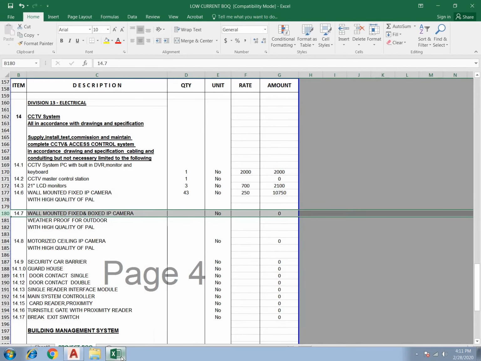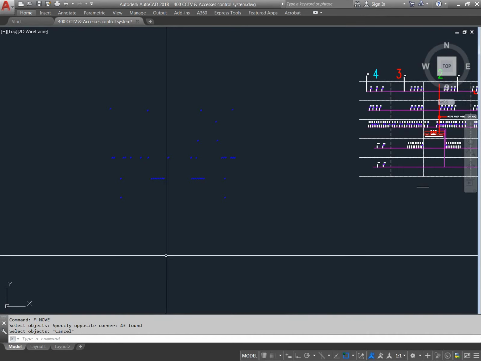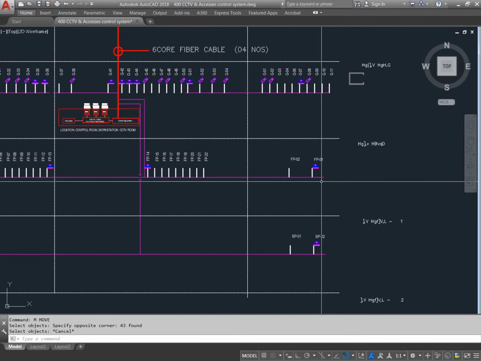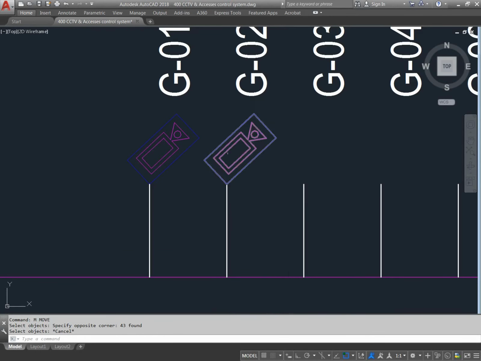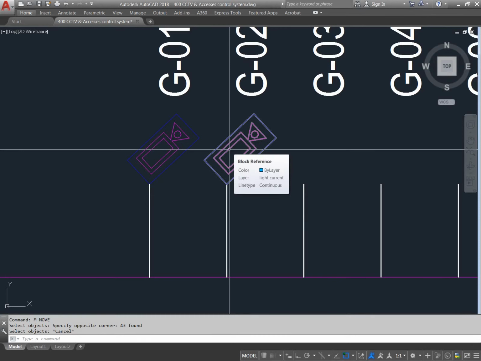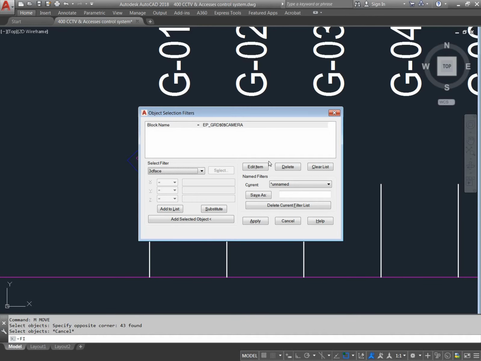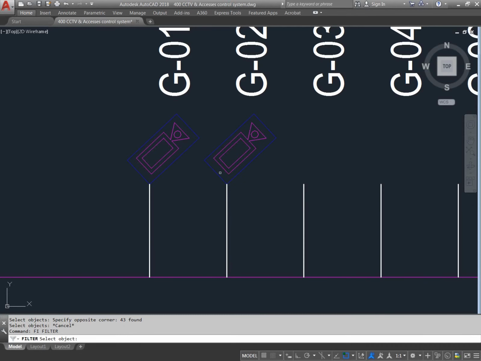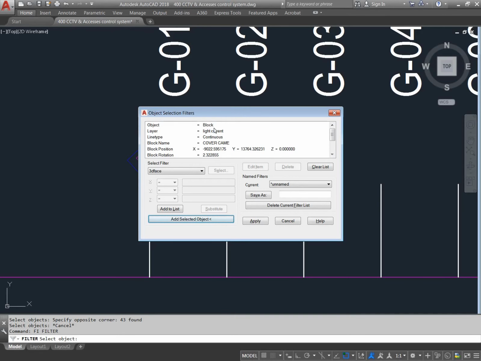Okay, the next item is wall mounted fixed camera, weatherproof. So if I go for this weatherproof items, the other item is for weatherproof. If I go for this box type, it's a box with the weatherproof. If I make it filter command, the previous block name is mentioned, so I have to delete the previous list. So clear list or delete items, I can make it clear list, and then I have to select this weatherproof fixed type camera because I want this quantity.